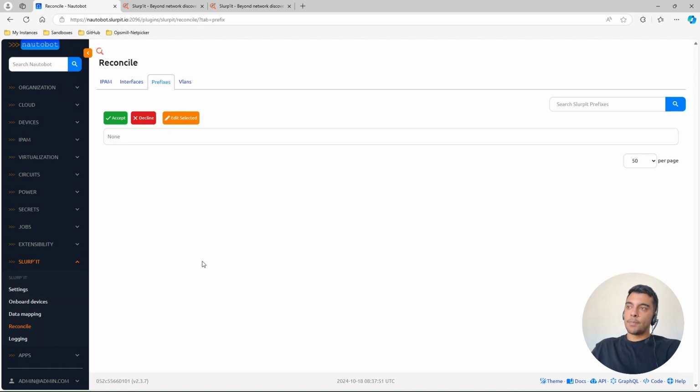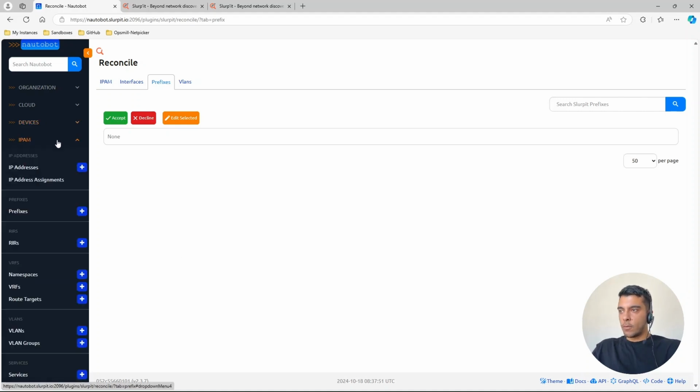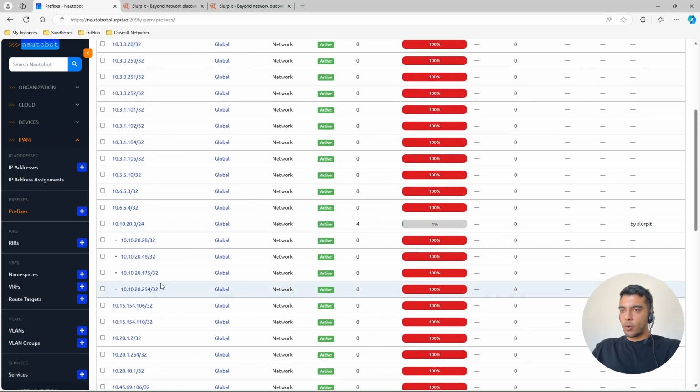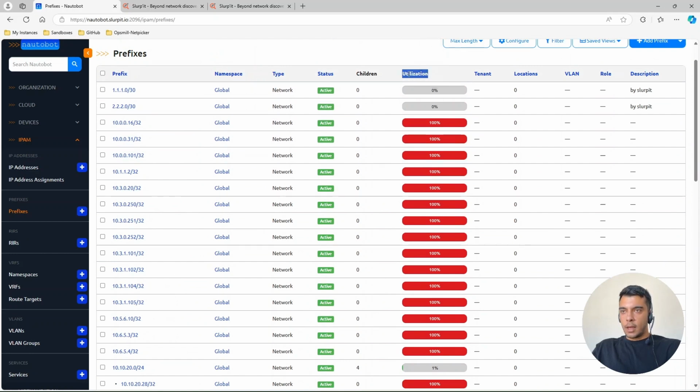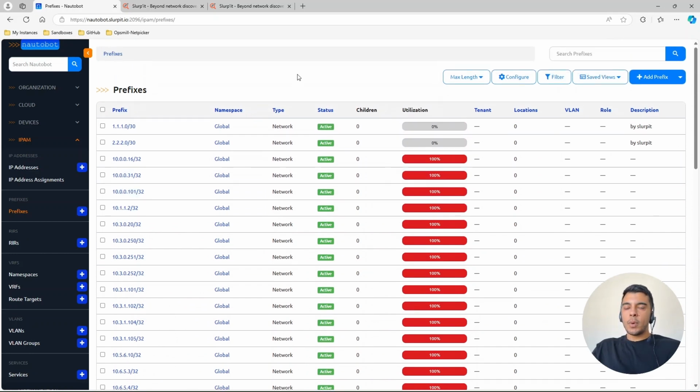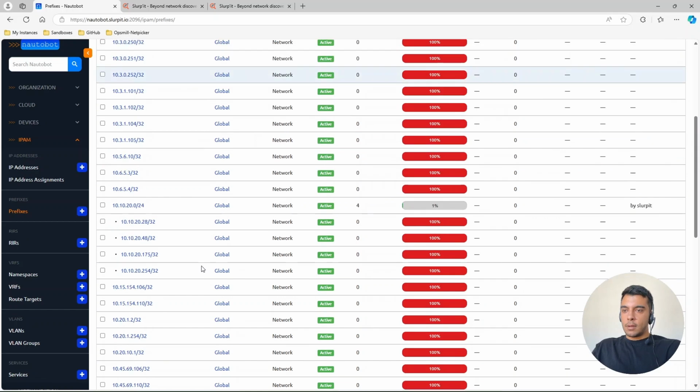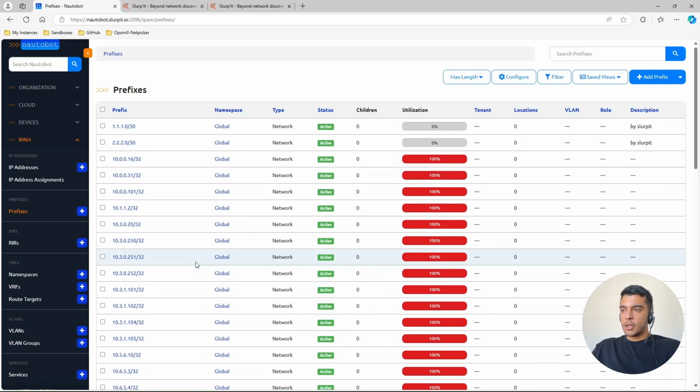So we've successfully reconciled or accepted all the changes from reconcile. Now that means if I go to, for example, IPAM, prefixes. Here are the prefixes that are imported, and there is this nice thing under utilization which shows you how many IP addresses you use inside the subnet. Since these are host addresses /32, 100% of that subnet is utilized. And same thing with anything else. It shows you how many percent of that subnet is actually used, how many available IP addresses are there.